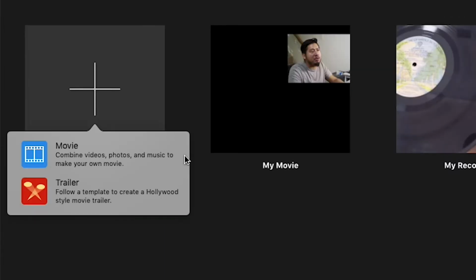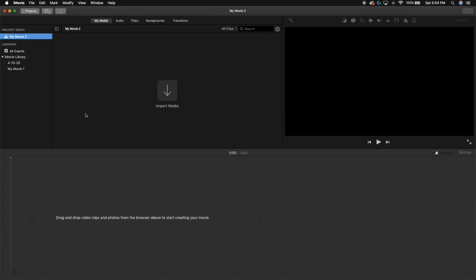You'll see two options: Trailer option for just dragging clips into a template, and the Movie option for making your own movie. We will select this option now so we have more control of what our final video will look like. And this area is the timeline where we will be doing all of our editing.